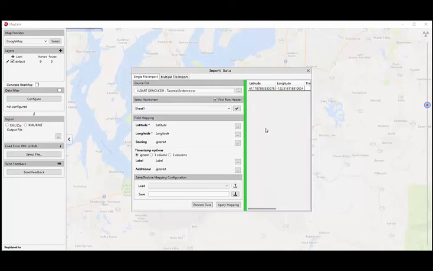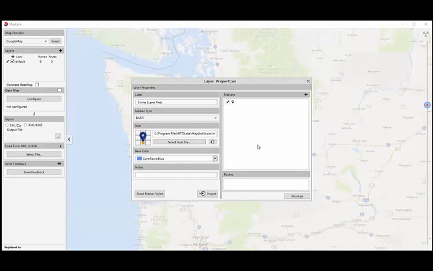And now I'm going to preview my data. And as you can see, I have the body of Staff Sergeant Tyler here. That's going to be my GPS point. It's at a latitude and longitude. And what I'm going to do now is click Apply Mapping. And when I apply the mapping, it's going to put it onto my map for me. Okay. So now I've got it on my map.